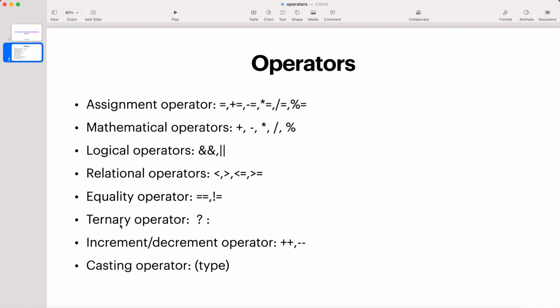The next one is the ternary operator. So what is a ternary operator? We have a condition. The condition will be before this question mark, and if the condition is true, the value between the question mark and the colon will be returned. If this condition is false, then the value after the colon will be returned. So now let's see the ternary operator in action.